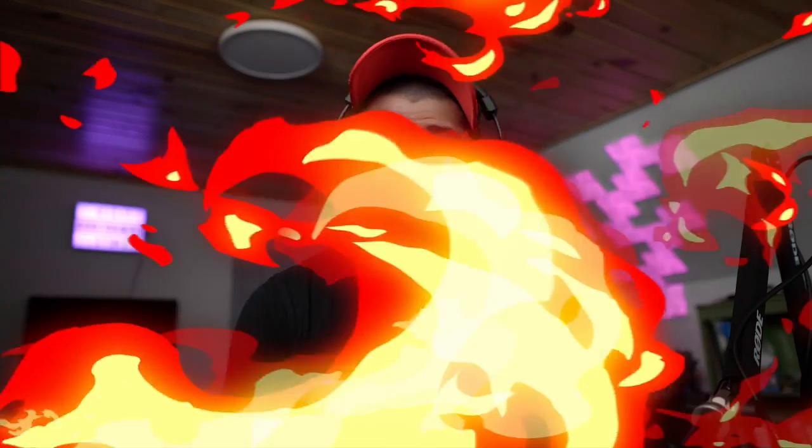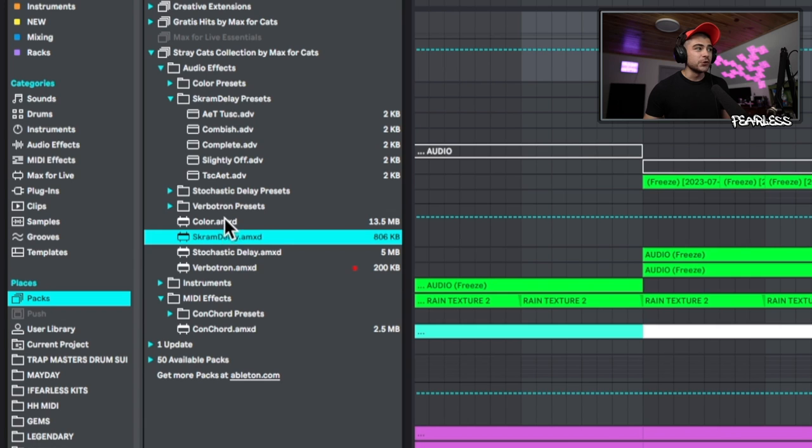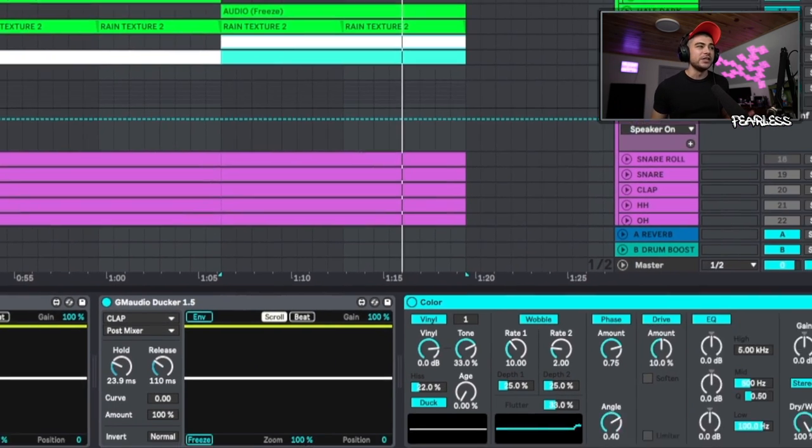Next, we got to take a look at Color. And this is the Ableton equivalent of RC20. This thing is fire, fam. So if you don't have RC20, this is a free option. It's that freaking good. So let's go ahead and just throw this onto our melody group here.